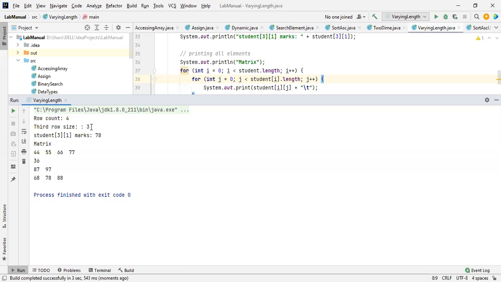Row count is 4. Inner size, this is the third row size. And this is the specific element we are going to access. And see this, this is the specific element, 78. 78 is at 3, 1. This is the third size, 3, so 0, 1, 2, and 3. Inside the third, 3, 1, we are going to access that one. 0 and 1, this is the 1. So this is 78. It has been assigned over here.